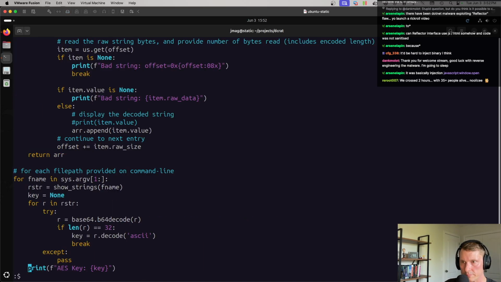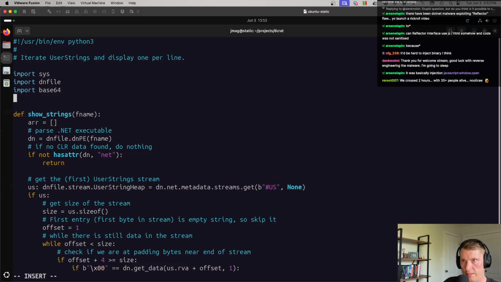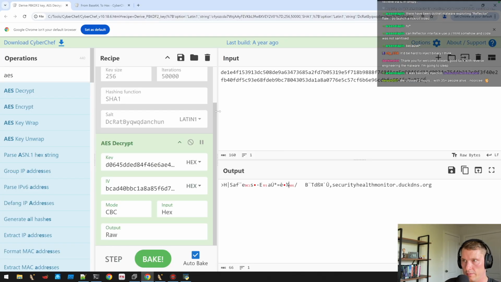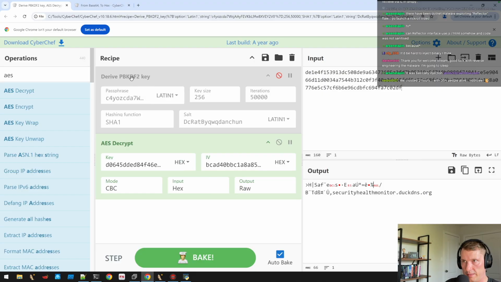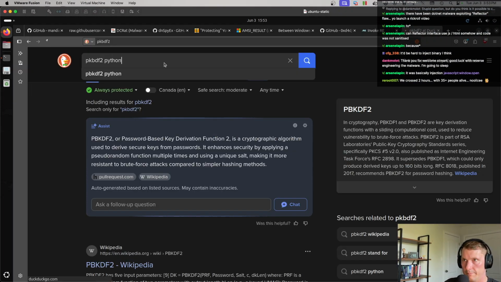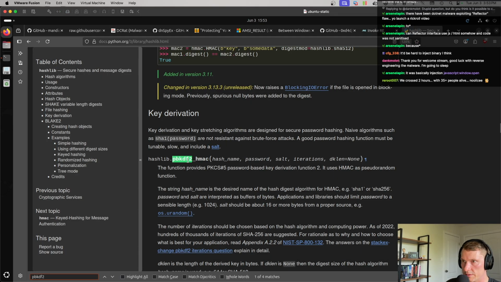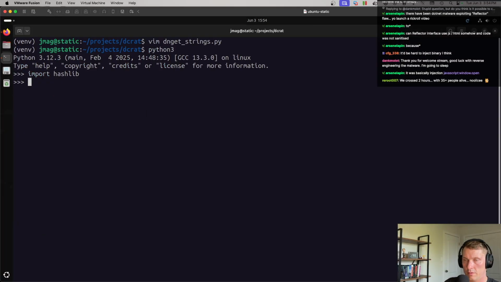I really appreciate it. Okay, so the next thing I'm going to do is decrypt those values. If we go back to our CyberChef here, we need a few things. We need the PBKDF2 key derivation thing, so let's get that in Python. Let's do hashlib. Does hashlib ship with Python? It does too. Cool, so let's use that.